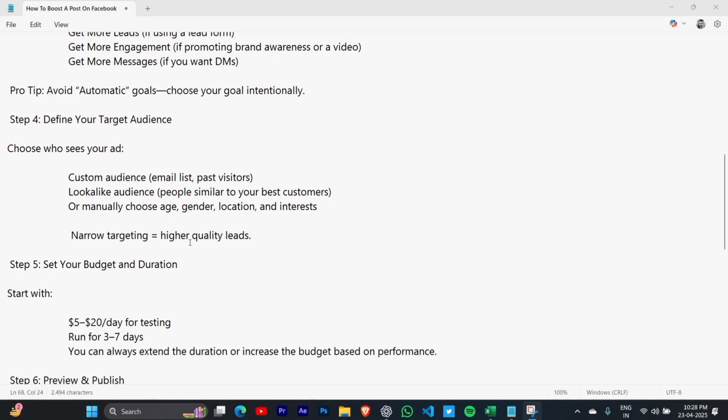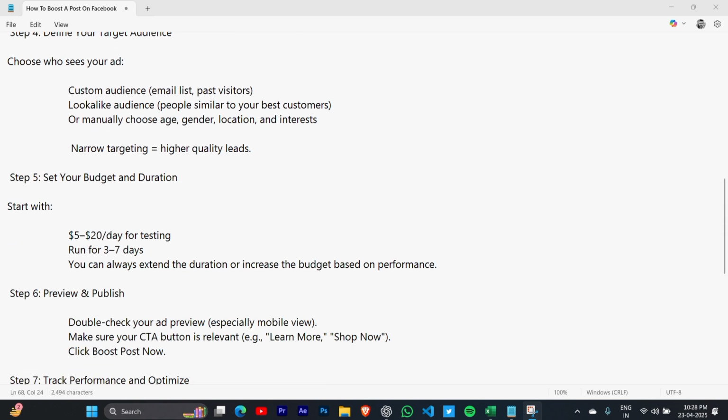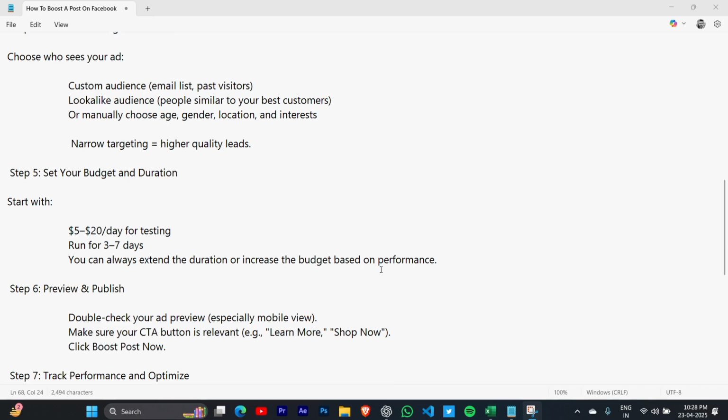Step 5 is set your budget and the duration. Simply start with about $5 to $20 a day for testing. Run for 3 or 7 days. You can always extend the duration or increase the budget based on the performance.